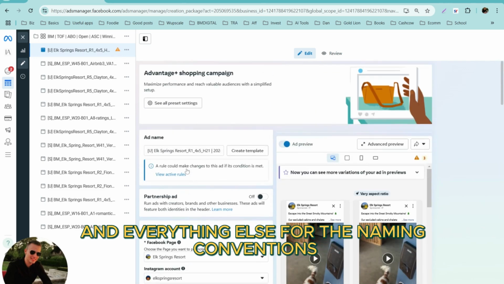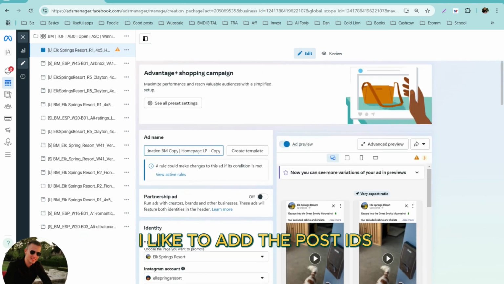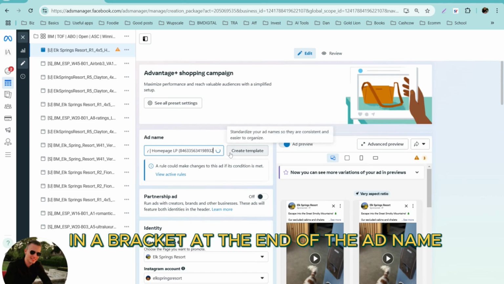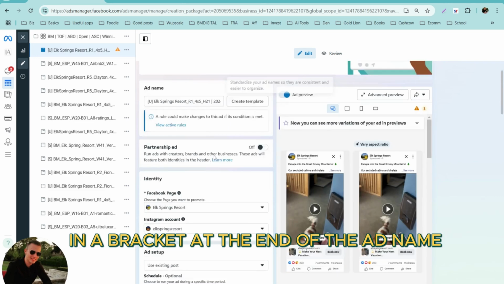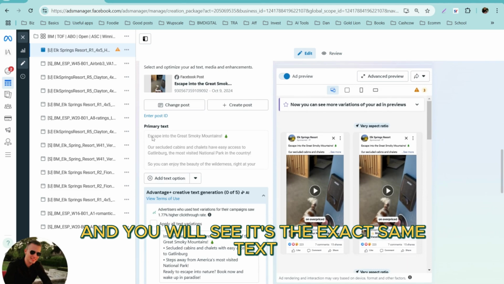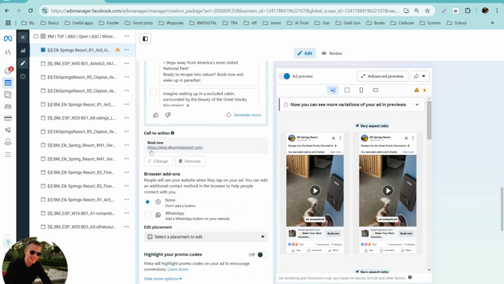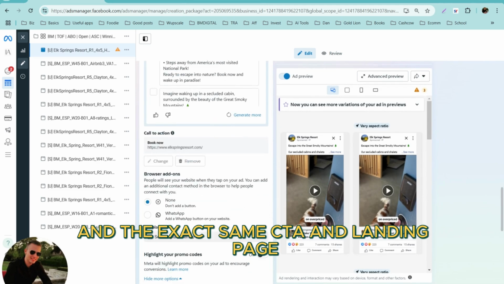For the naming conventions, I like to add the post IDs in a bracket at the end of the ad name, and you will see it's the exact same text and the exact same CTA and landing page.